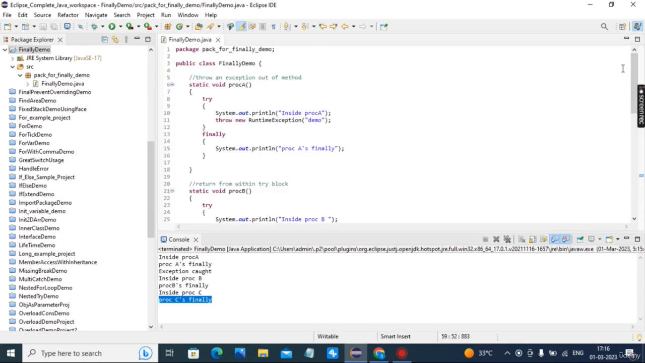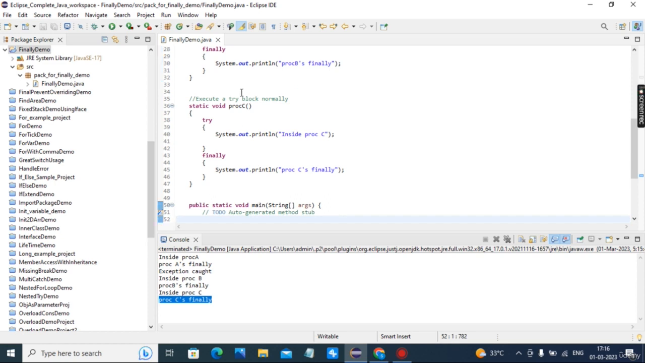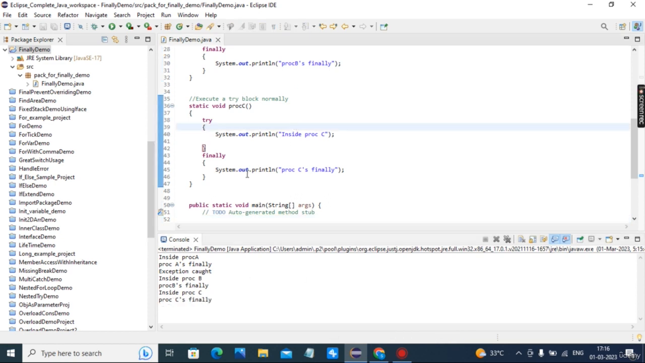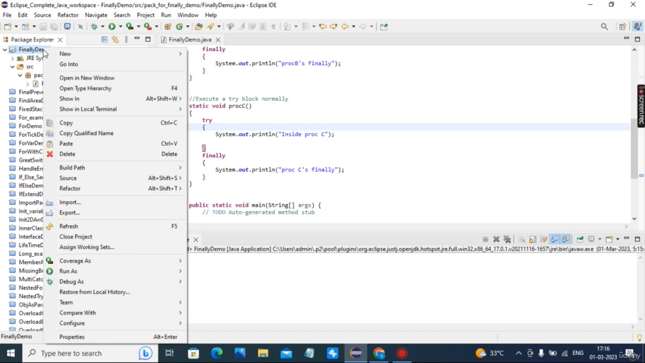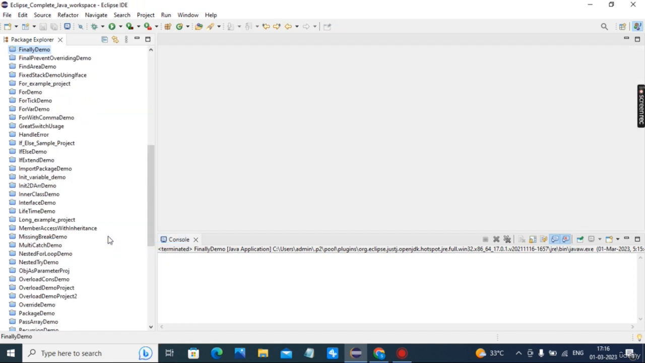So what we have understood from this project is, whatever the case, your finally will always run. Here an exception was thrown out of the method, here a return keyword is written from within a try block, and here no exception is thrown. But in all cases, finally was executed. So finally is very important. When you are writing a catch block, finally is optional. When you are not writing a catch block, finally is compulsory with the try block. There should be at least a catch or finally with the try block.